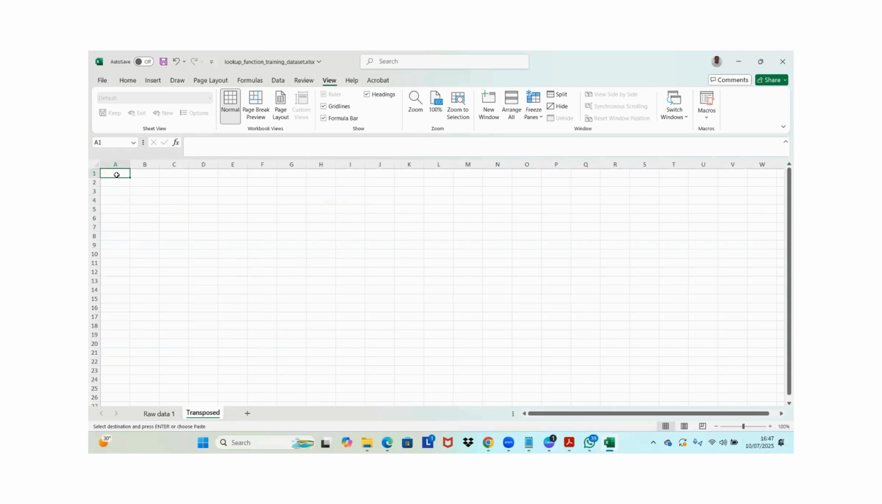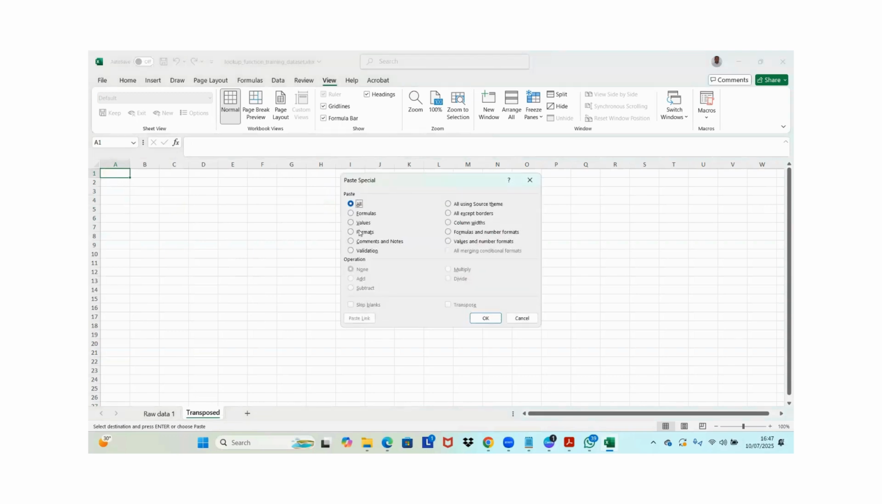I'll do Control Alt V, so that I have this paste special, and then I will click on transpose down here. You can see there, clicking on transpose, or just click T. I usually like values, not all, but usually you select values and then you select transpose, so that it does not bring the formats with it, it just brings the data set.